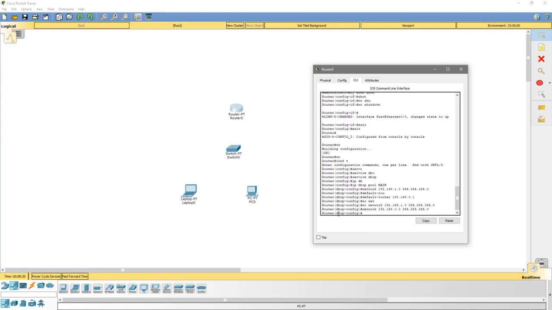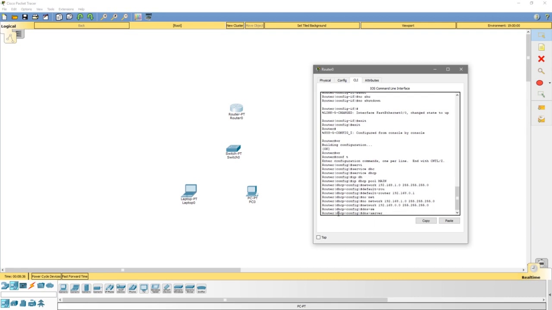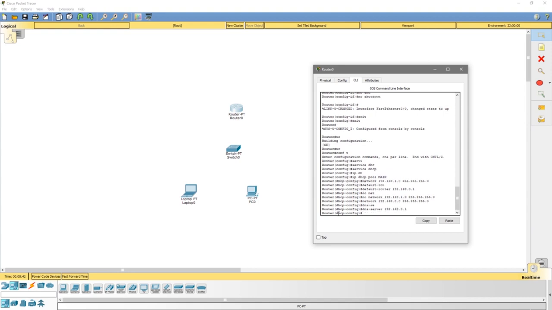We have our default router set, and let's go ahead and set the DNS server while we're at it. We can just call that also 192.168.0.1. It can be our router, can be doing DNS as well. And we could type in exit.